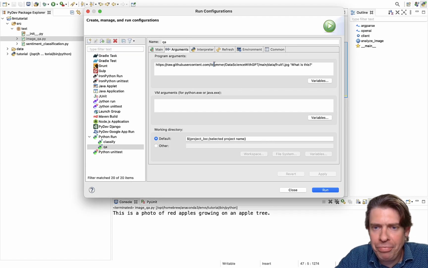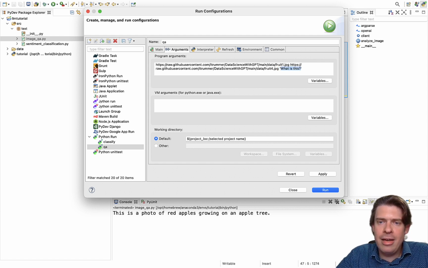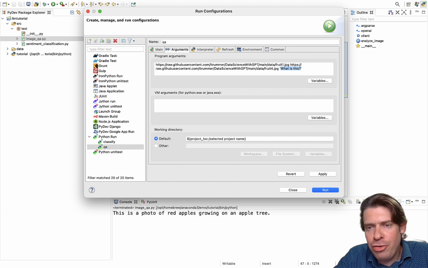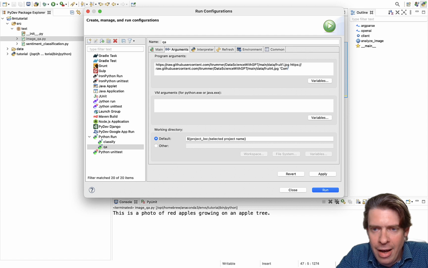So here I'm going to add the second URL as the second input parameter, and I'm going to ask a question that refers to both pictures at the same time. I'm actually going to instruct the model to compare the 2 images. Let's see what it does.